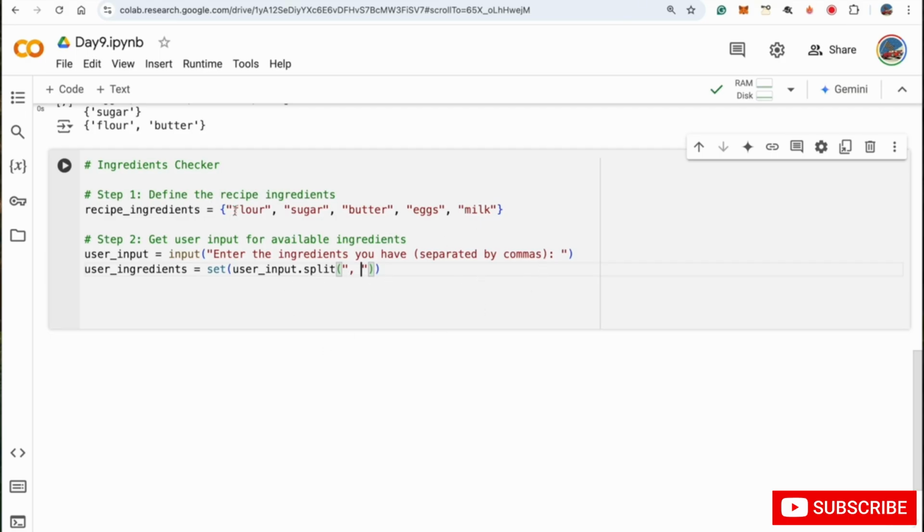For example, if I enter flour, comma sugar, comma butter, it will split them and create a set and add it over there in this particular set called available ingredients. And this is how you create a set, by the way, set, and it will add these items based on what I find inside a set. And if I repeat them again, like if I add sugar multiple times, it's just going to make sure that it's unique and it will only take one set of sugar.